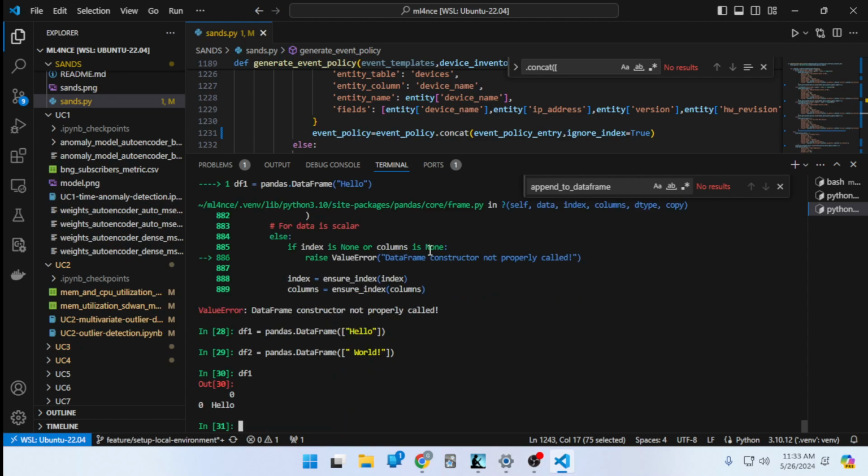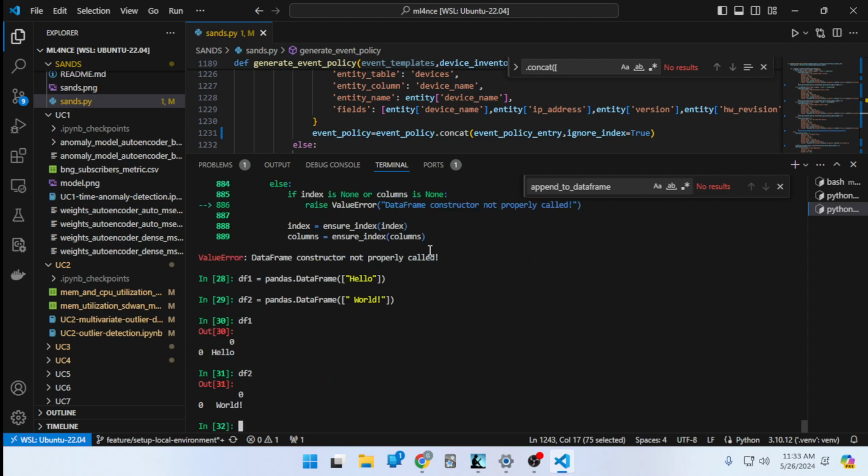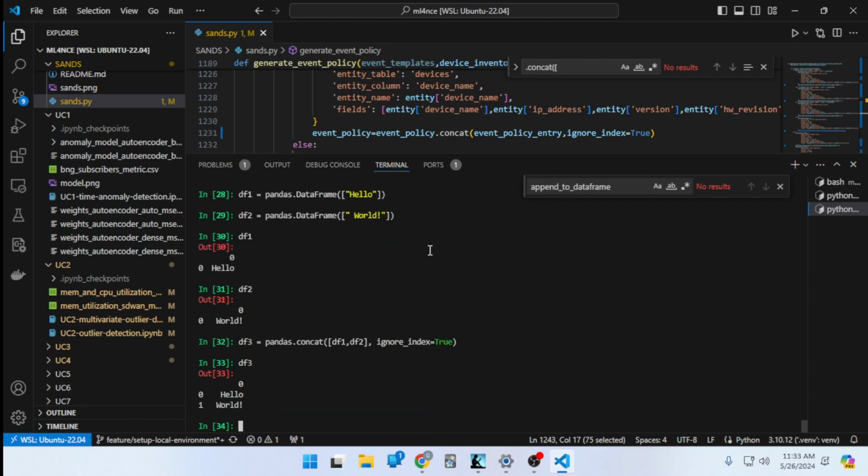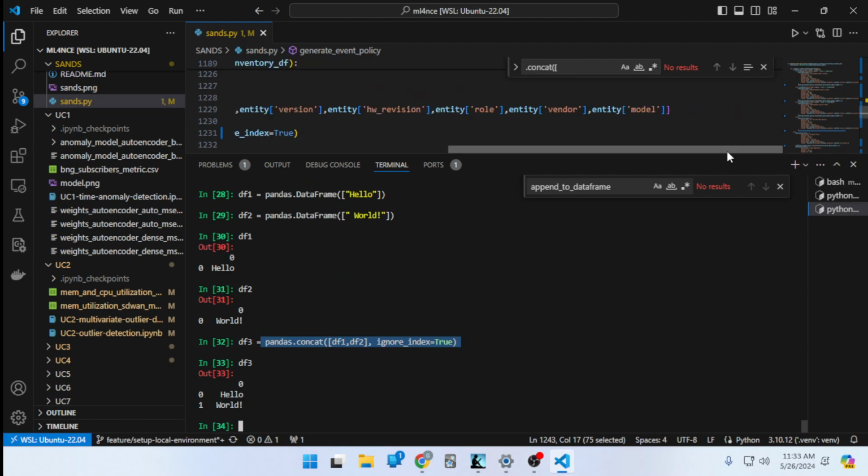Okay, so now if we do df1, we've got it like that. df2, we've got it like that. So now let's see what happens when we concat it. df3, there, hello world. So this we verified just now through this exercise will definitely work, so it might be worth it.